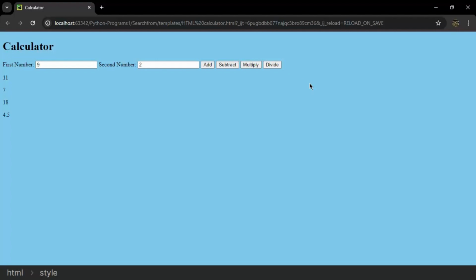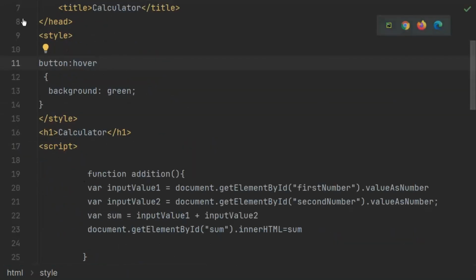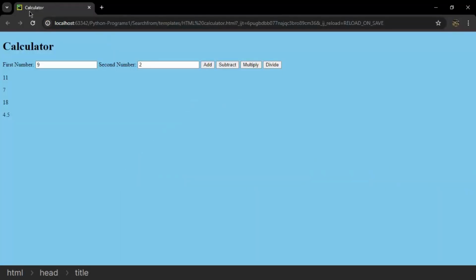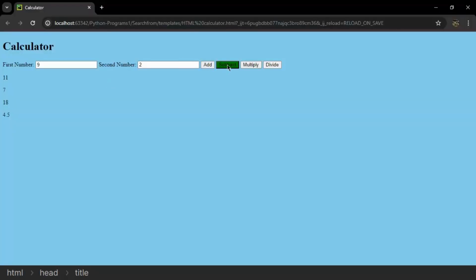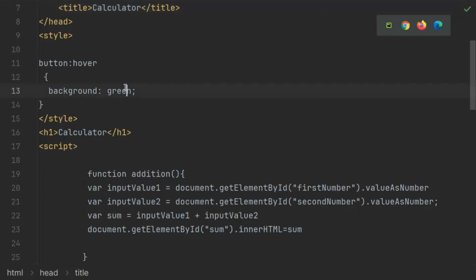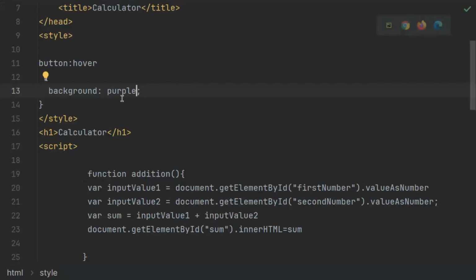So I'll start from the top. Here is the title, the title of my tab, which is calculator. Then here I have the button hover. When I'm hovering over the buttons, it makes the background green. I can change the color to, for example, purple. Then it's making it purple, and you can change it to whatever color you want.